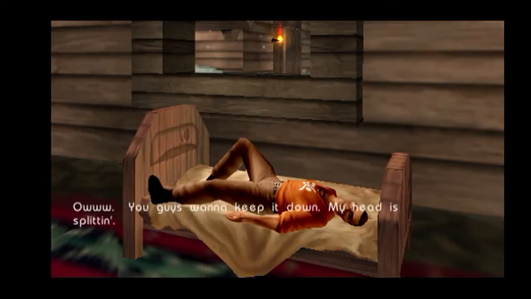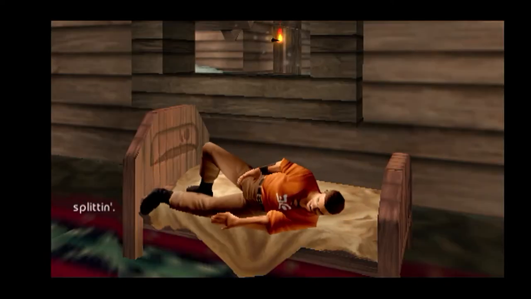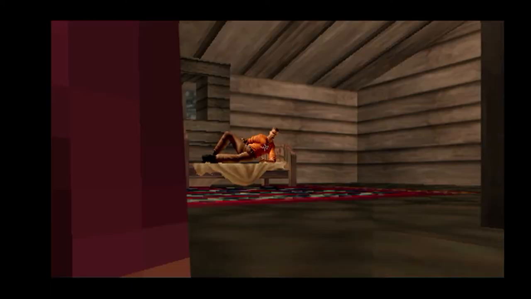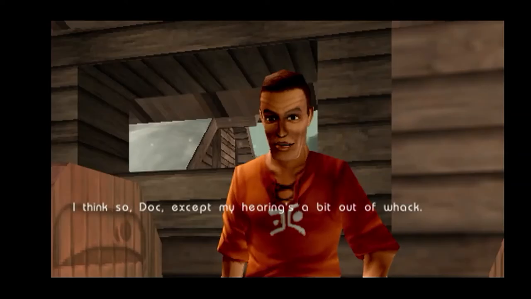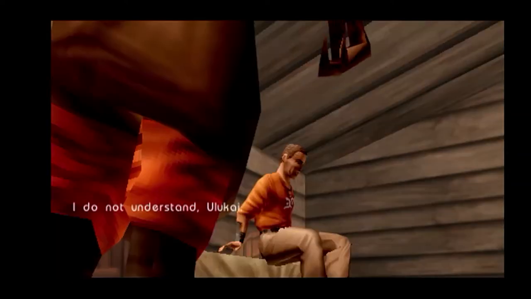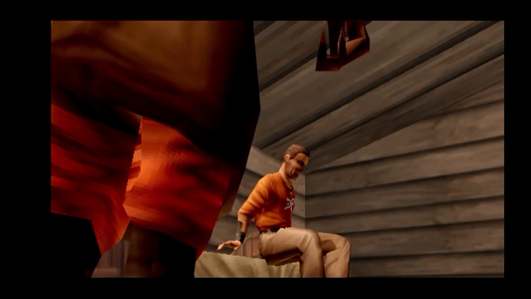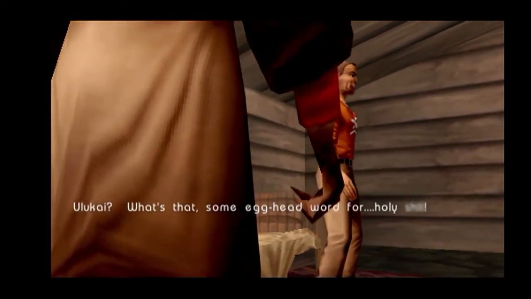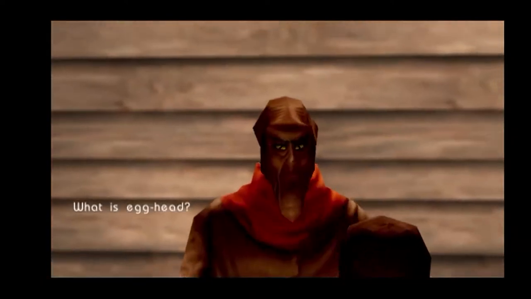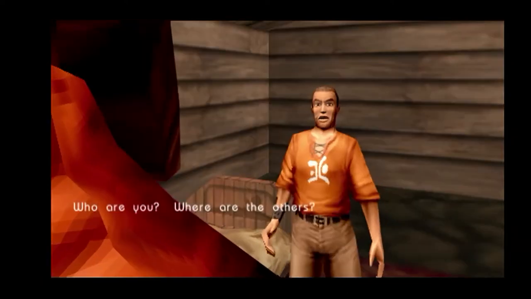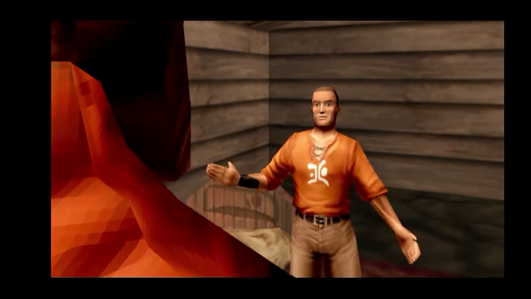Lots of random stuff. You guys want to keep it down? My head is splitting. Ulukai, are you unhurt? I think so, Doc. Except my hearing's a bit out of whack. I do not understand, Ulukai. Ulukai? What's that? Some egghead word for... Holy shit! What is egghead? Who are you? Where are the others?